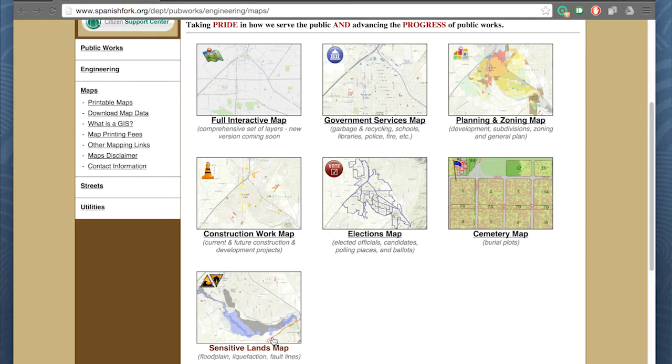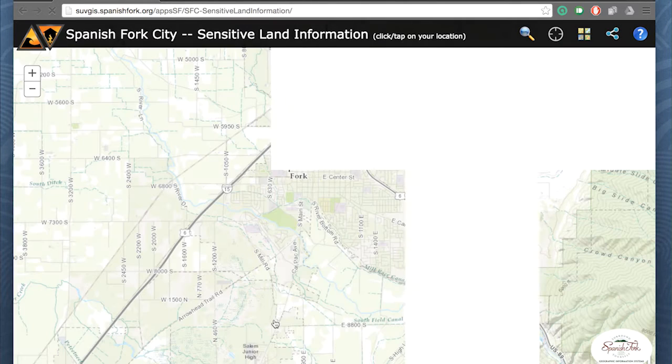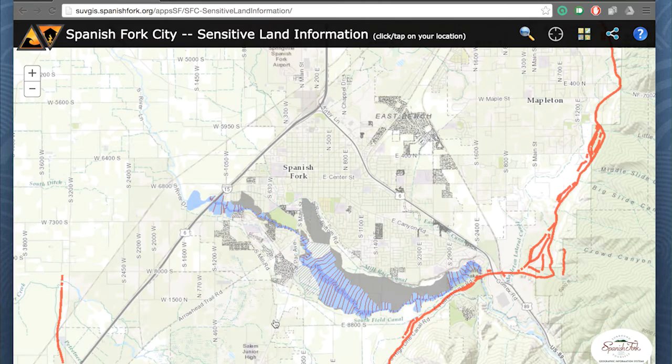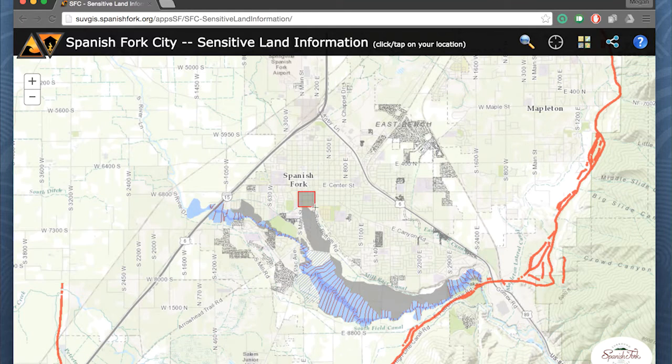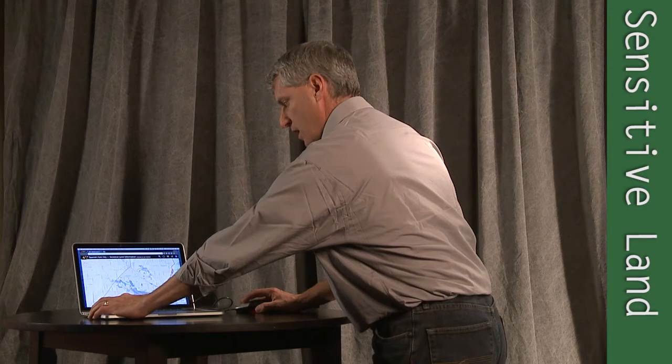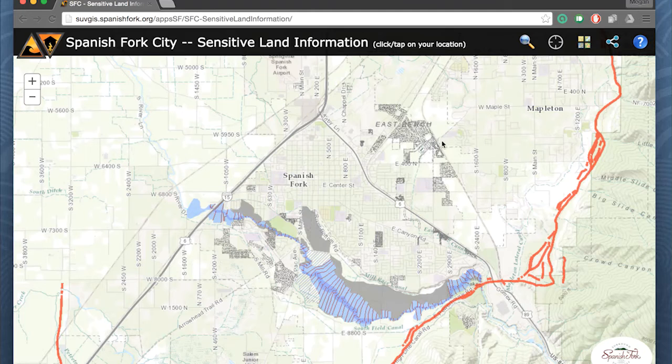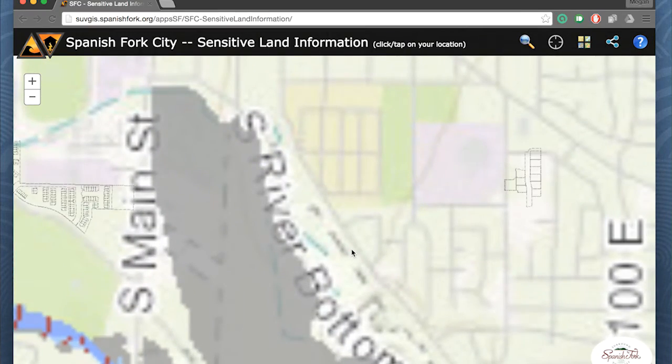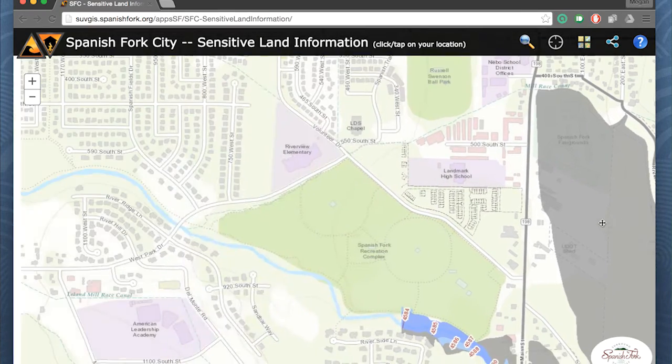First one we're going to go over is our sensitive land maps. That's a way to find information regarding whether or not your land is in a flood zone, in a liquefaction zone, if it's near a fault. And with any of our maps, if you hold down the shift key, you can actually draw a box around the area you want to zoom in on. So it makes it kind of nice. If you hold down the left click and drag, it will allow you to drag the map.